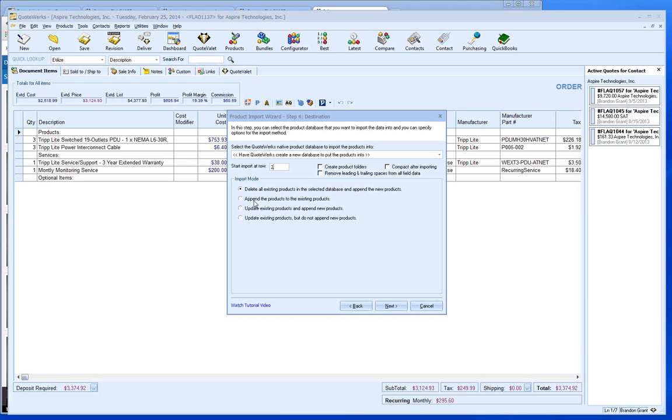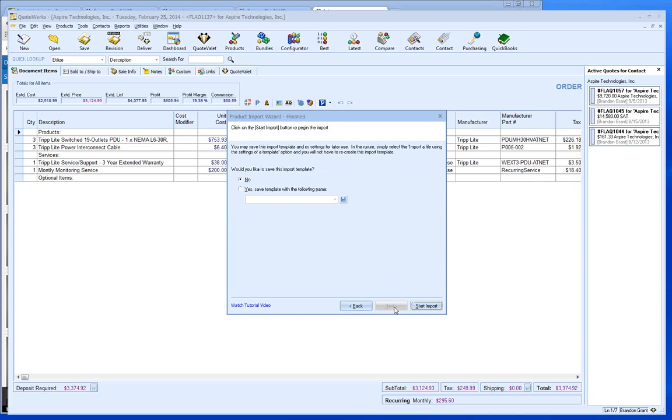You also have the option to append the products to the existing database. So if you just wanted to keep the products that are in there but also add some new ones, you can do that. You can also update any existing products and add new ones. So if something's changed, maybe the prices have changed for a few items and you want to add new ones, the third option is available. And then the fourth one will just let you update any existing products. So if prices have changed, you can just update them, but it won't include any new products if you don't want those to be added. So we're going to go ahead and hit next.